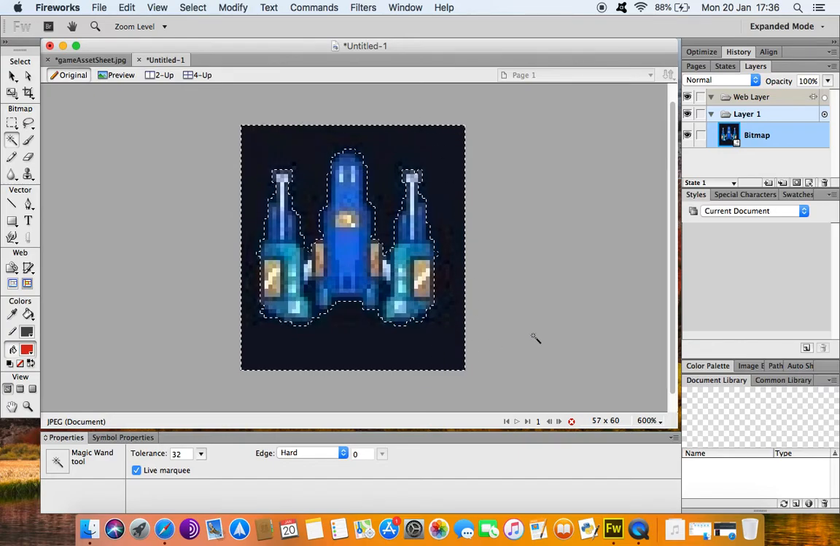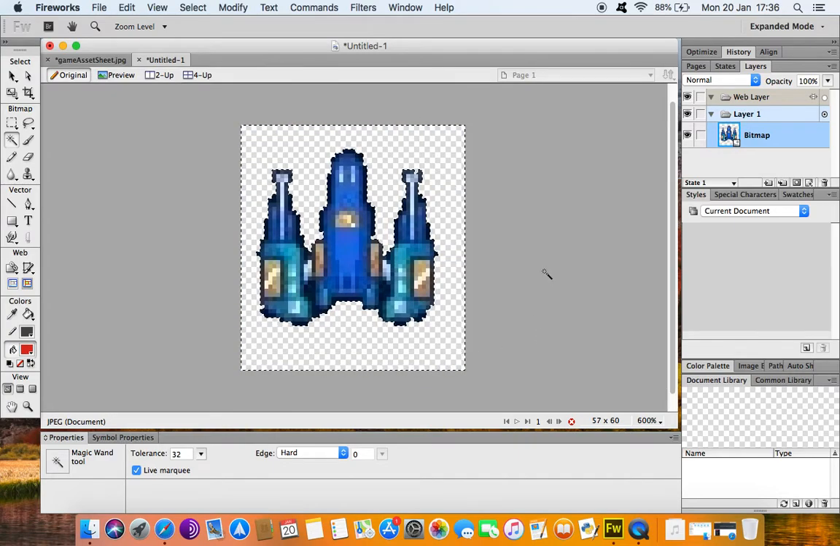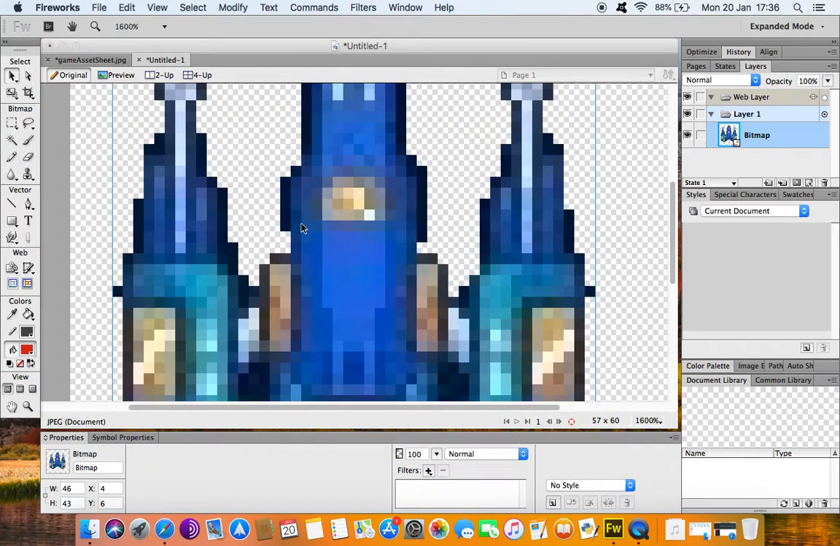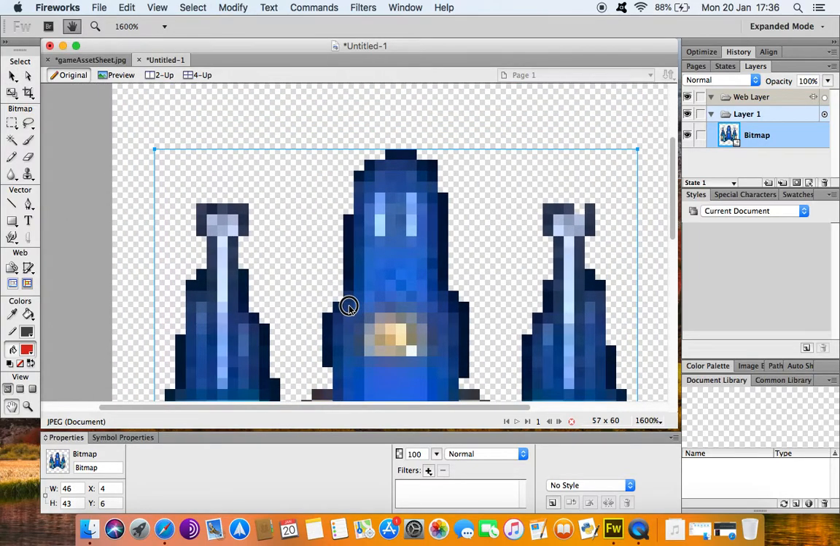So now all I need to do is press the delete key on the keyboard, and you can see it's now done that for me. It's got rid of that background. Now I'll do Control D to deselect, and then what we're going to now do is zoom right in and just clean up the image.